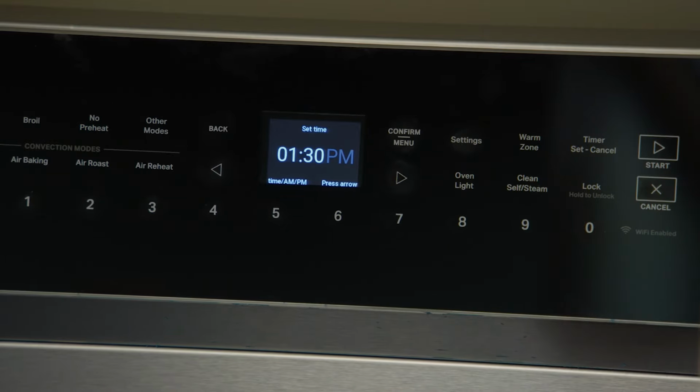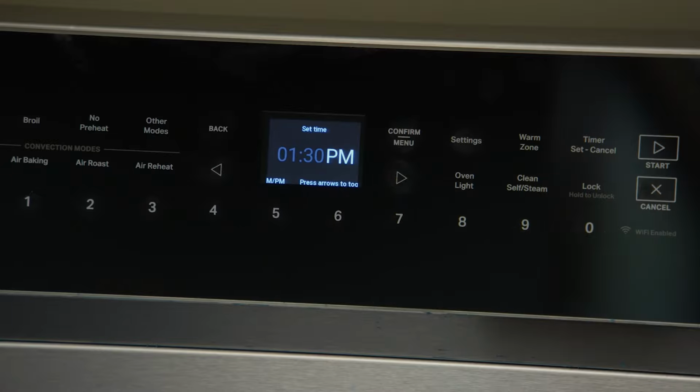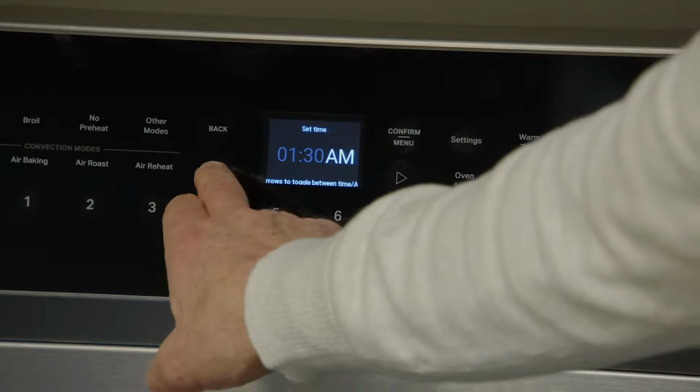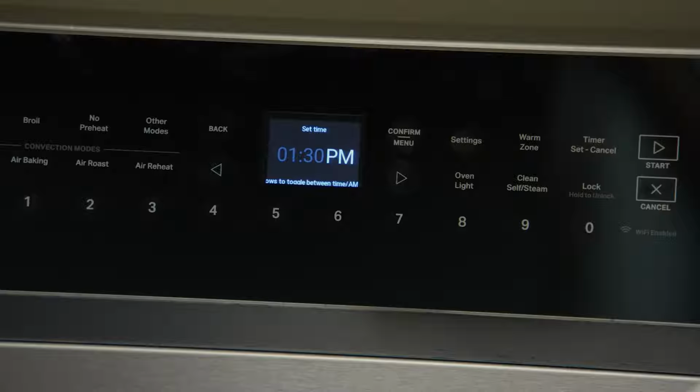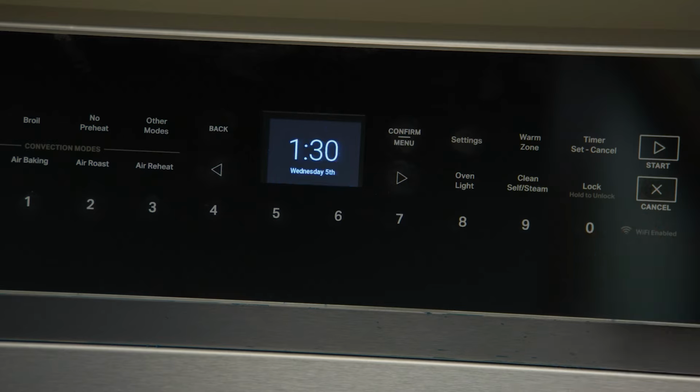Once the desired time is entered, use the right arrow key to highlight PM or AM. Use the arrow keys to change between AM and PM. Once the time is set, press the Confirm menu button to save. Next, hit the Cancel button to return to the main screen.